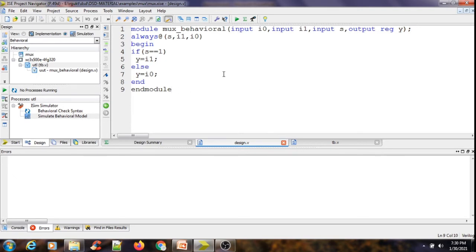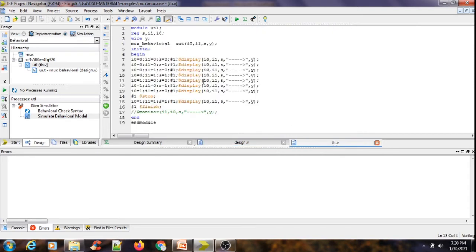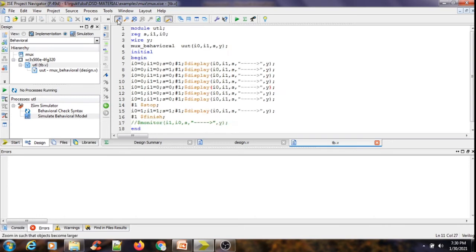Then for this design unit, we need to develop the stimulus or test bench, because we have to check whether this design unit is functionally correct or not. That means we need to feed some inputs and check whether the outputs are as expected or not. So this is how it is.